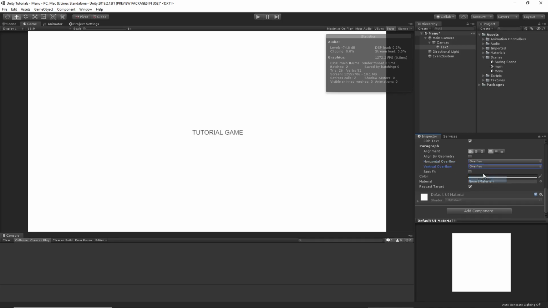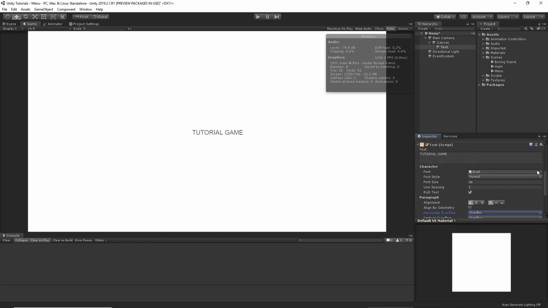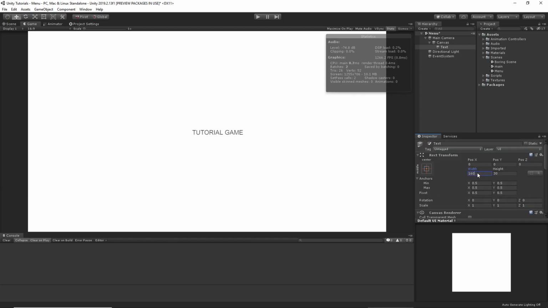It disappears. So we need to go down here to horizontal overflow, change from wrap to overflow, vertical overflow from truncate to overflow, and wrap, all it's going to do is push it down to the next line. I mean, you can keep that if you want, but ours isn't going to be that wide. If you wanted to do that, you could set the width to the width of the screen, and it would start from one edge to the other.